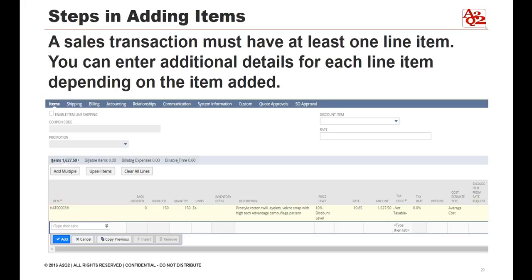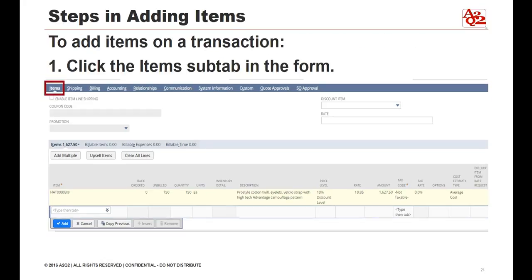The subtabs that display on the page are determined by the setting and options you have enabled. A sales transaction must have at least one line item. You can enter additional details for each line item depending on the item added. To add items on a transaction, click the Items subtab in the form.